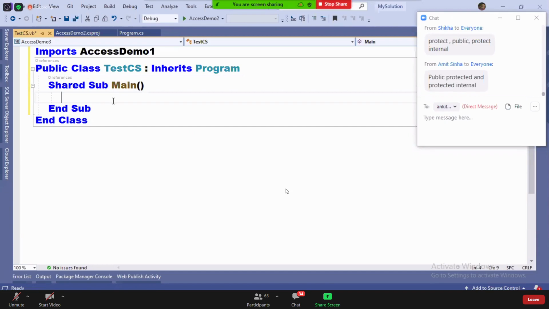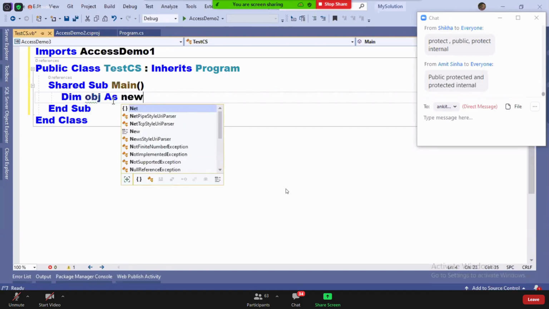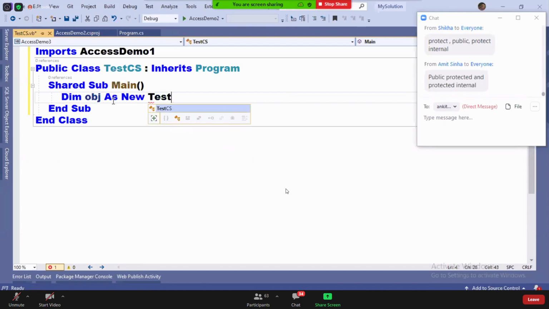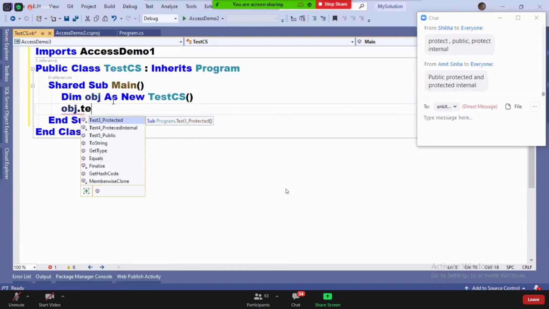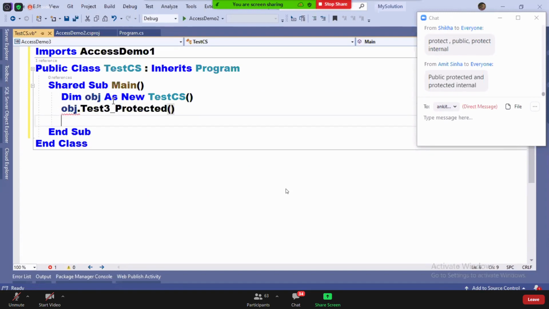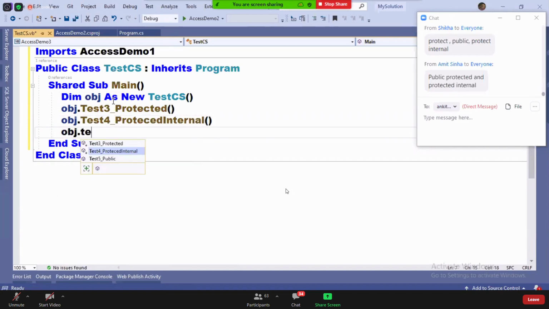Now here I should create an instance. How to create the instance? This is how we create an instance, guys. Dim obj as new test CS. This is the syntax of creating an instance in VB language. And now you can start calling obj dot. See there, 3 methods you can call. One, protected, protected internal, and public.